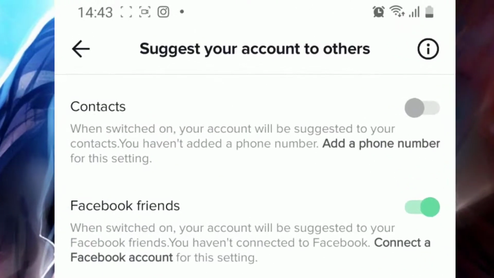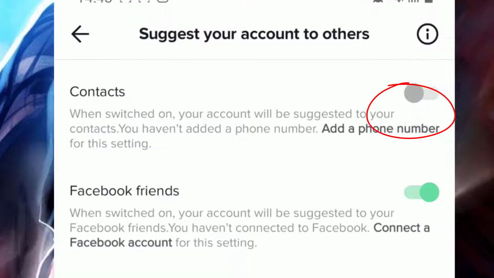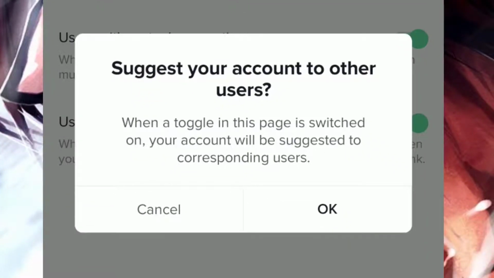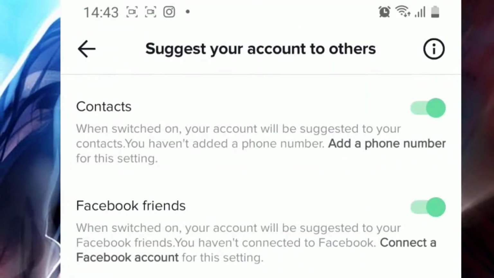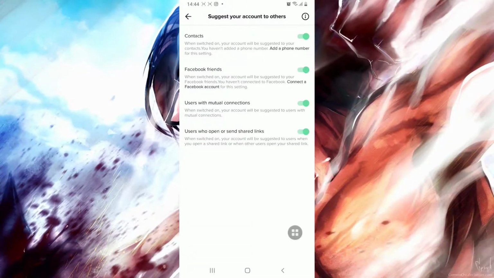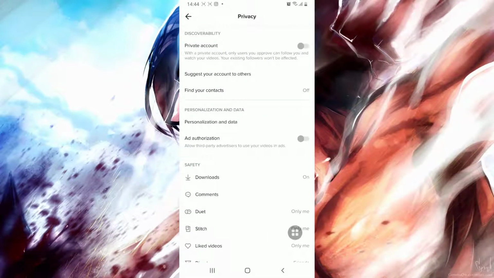Then click on contacts, then turn this button on. After reading this, simply click on OK. And then from now your account will start getting suggested to others. And if you are uncomfortable after some time, you can always come back and turn it off.